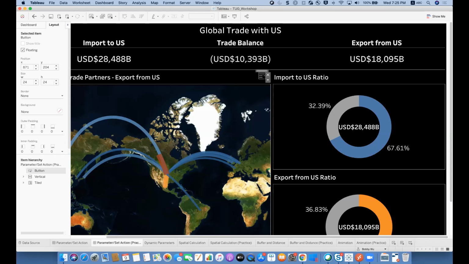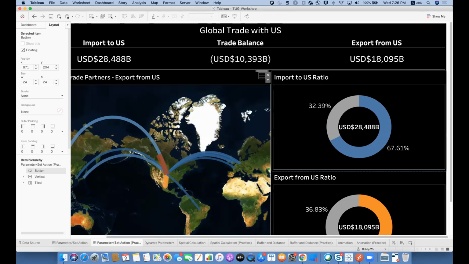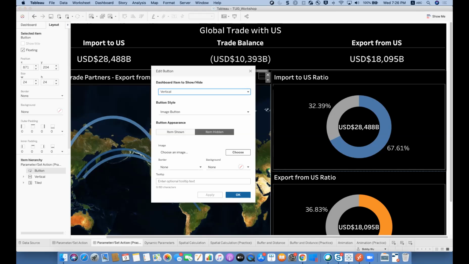In case you want to add different words or a different image for this hide and show button, you can always just go to the menu of the button and go to Edit Button. Give me a minute, it will pop up a menu where we can select what words or what image to use to show the hide and show. So here we can see, when the item is hidden or shown, which value to use. Here I want to use a little filter icon.